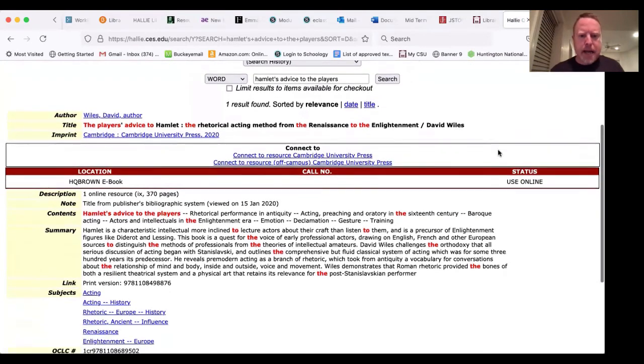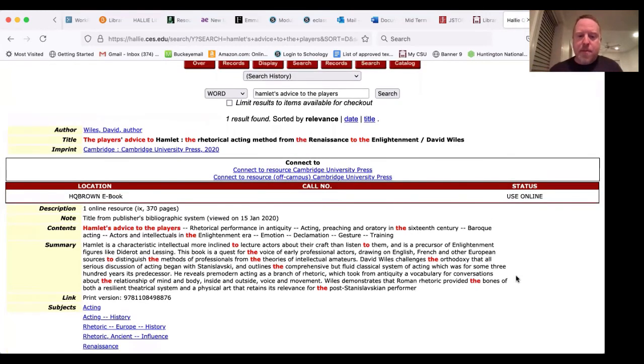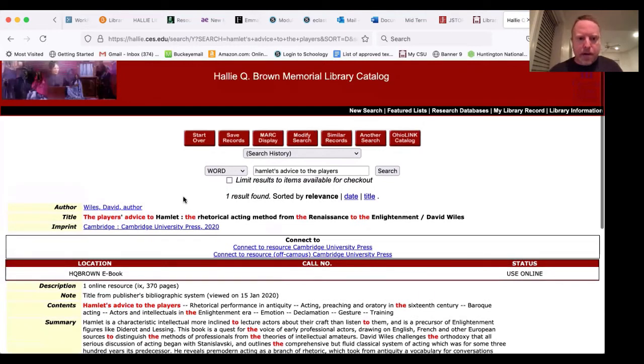Interesting. Again, it just came up with one book. This is talking about acting, theory, and style, not just Hamlet and not just Renaissance drama, but it is an ebook, right? And it's 2020. So if we're interested in seeing if this could somehow be useful, we could check it out.